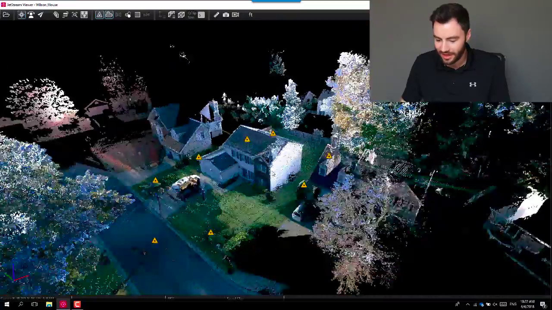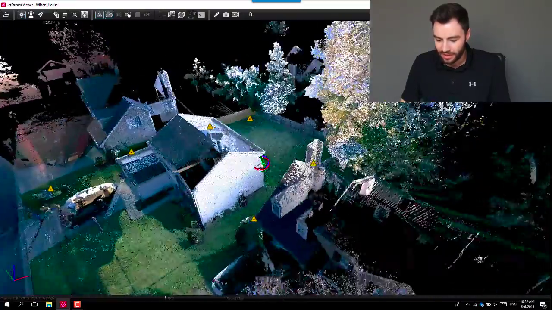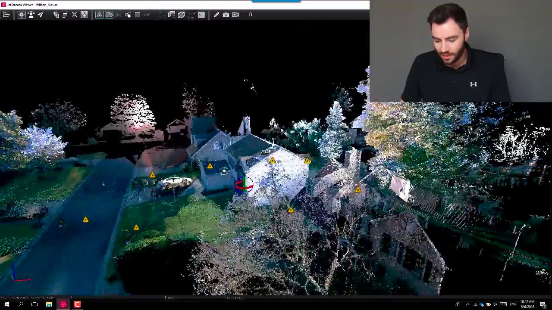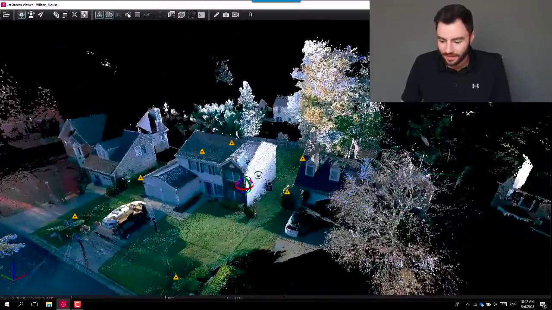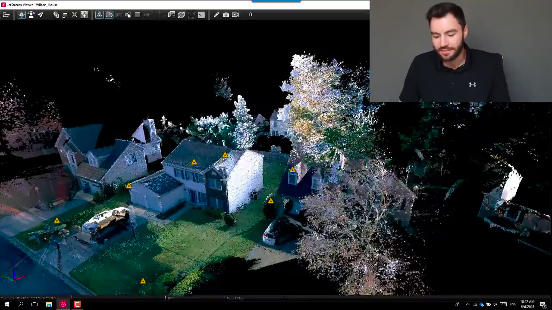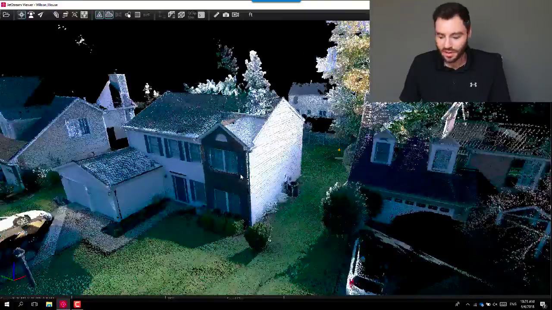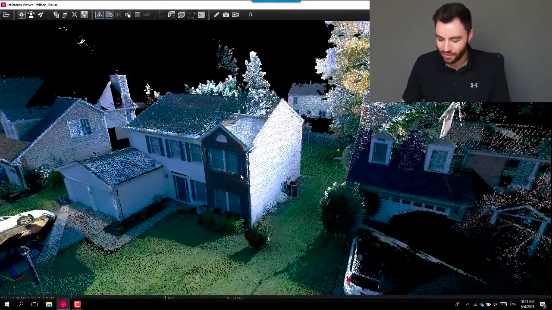You'll be able to navigate around the point cloud. A left click is orbiting around whatever point you click on. Right click is pan, and you zoom in and out with the scroll wheel.